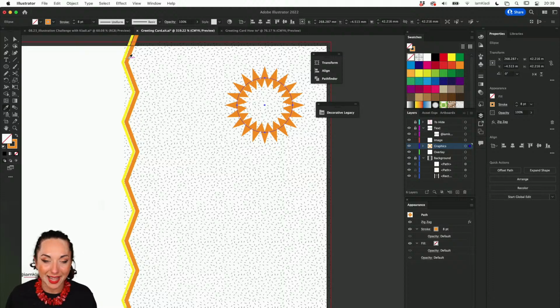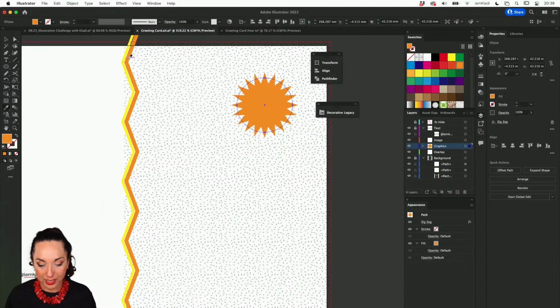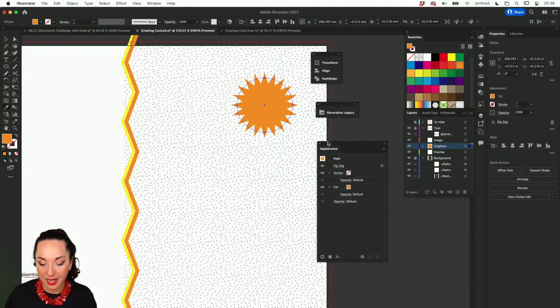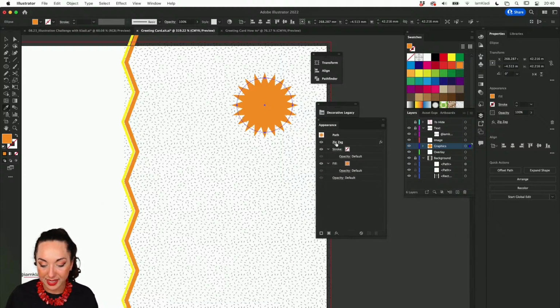So Shift X, which is the shortcut that I asked you before to use, and we're going to move this color to the actual fill from the stroke. Then we can always access our appearance panel and say, hey, look, we don't really want to use the zigzag here, so you can turn it off if you're unsure, or if you're sure, you can simply bin it.